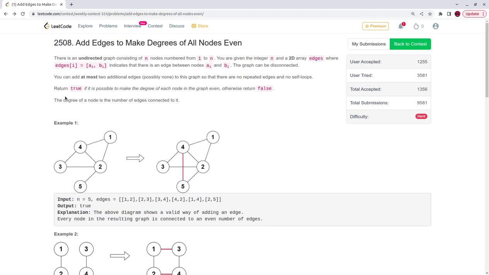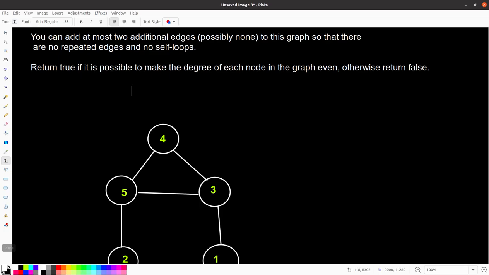Hi, this is Leetcode question. Add edges to make degrees of all nodes even. This is the third question of weekly contest 324.